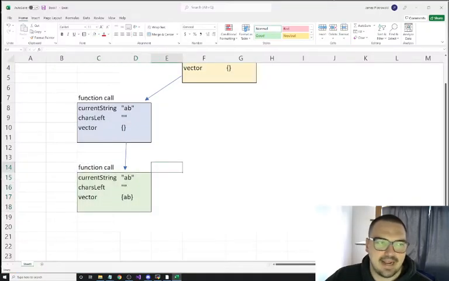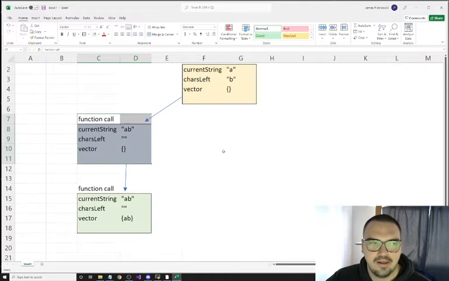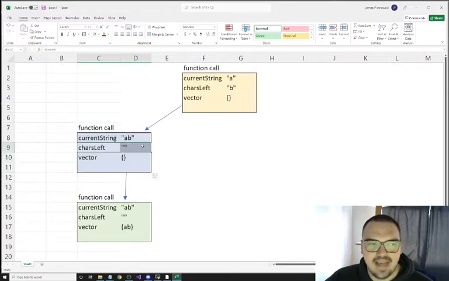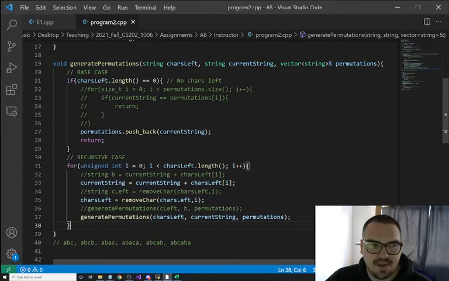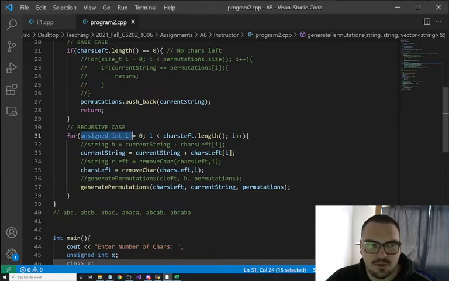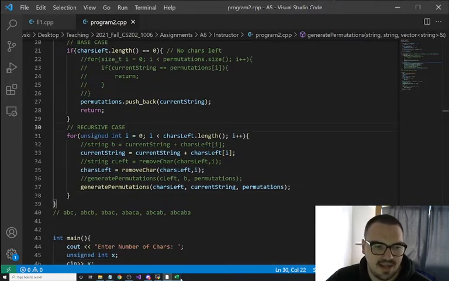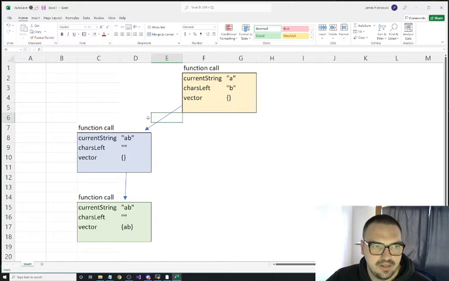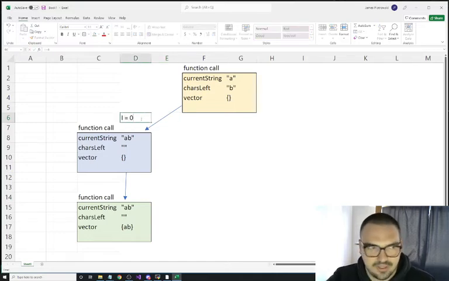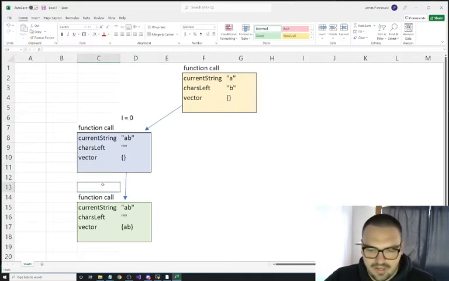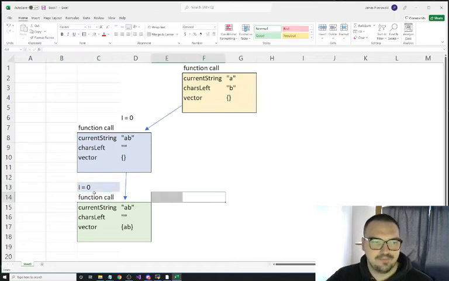So now it comes back up into here. And notice that cars left, it's now empty, right? It's now empty. And the current string is AB. So if we come back up here in this function, now we're at I equals 1, right? I should add some little notes in here. This call here was I is equal to 0. This call here was also I is equal to 0. Okay.